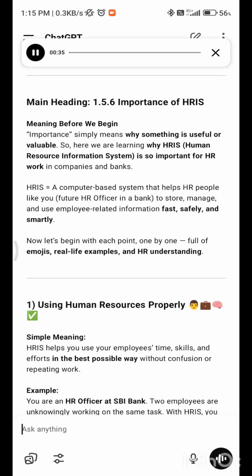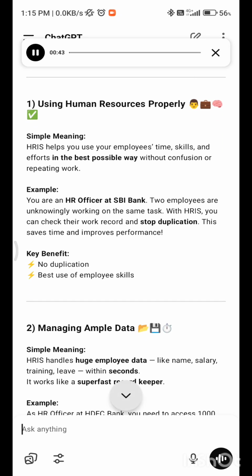Now let's begin with each point, one by one, full of emojis, real-life examples, and HR understanding. Number 1, using human resources properly. Simple meaning: HRIS helps you use your employees' time, skills, and efforts in the best possible way, without confusion or repeating work. Example: you are an HR officer at SBI Bank. Two employees are unknowingly working on the same task. With HRIS, you can check their work record and stop duplication. This saves time and improves performance. Key benefit: no duplication, best use of employee skills.